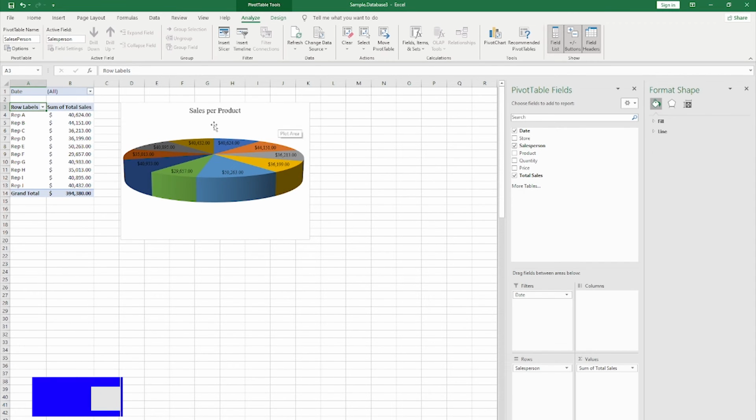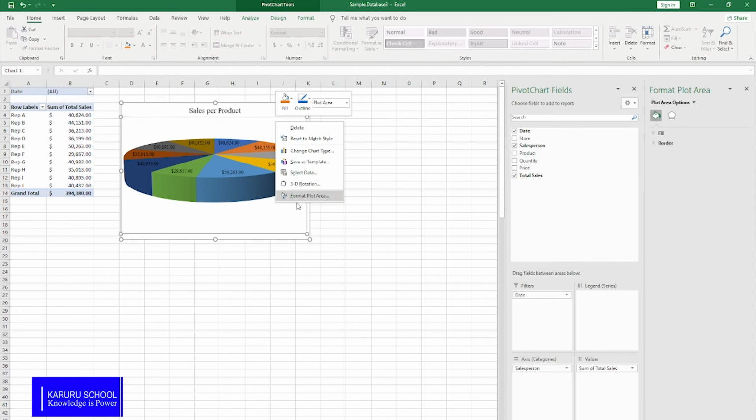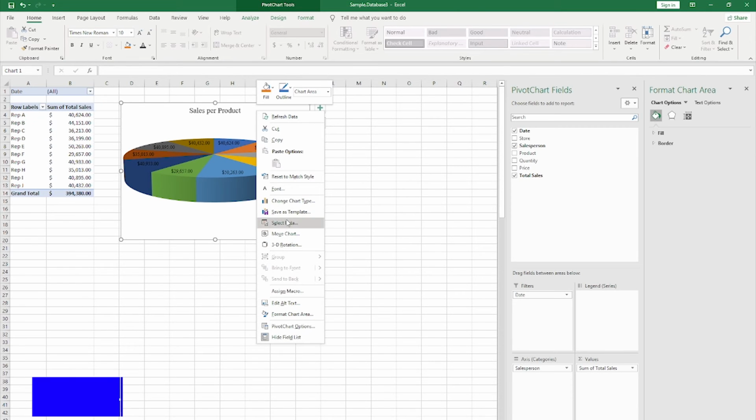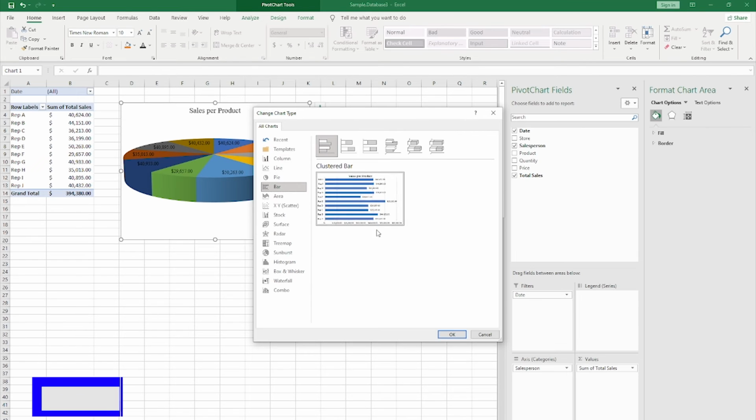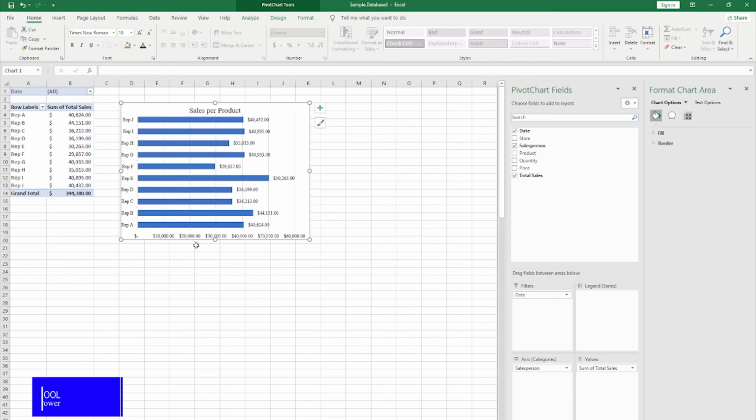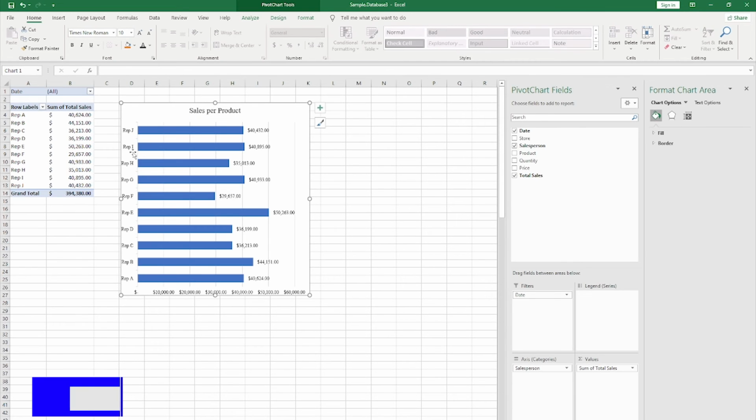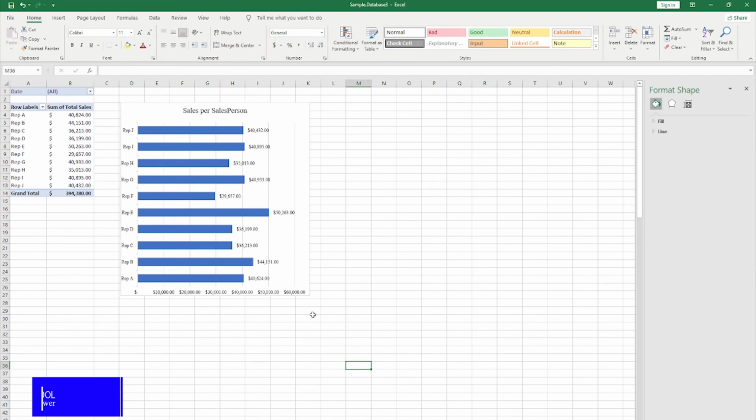So we want to change the chart type to something different. So we select the chart and say change chart type. So we want to have a horizontal bar representing the sales per sales representative. So once we click OK, we can see now we have representative J, representative I, and the total sales per each individual. So in this case we need to change the title to sales per salesperson. Then we click OK.